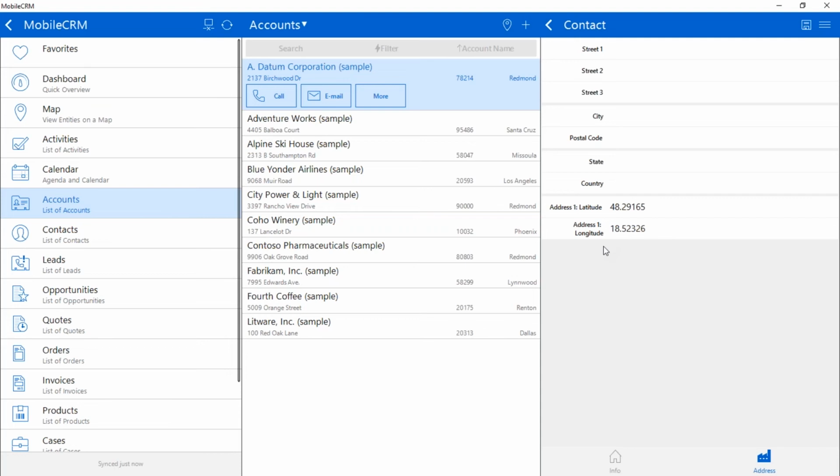You will be able to really precisely zoom in, zoom out, and make sure that the pin is at the exact location that you would like to put it in.